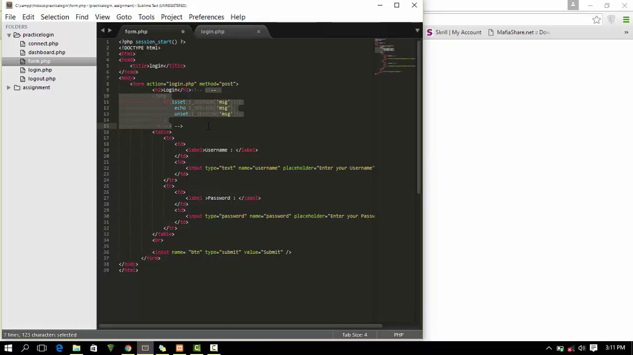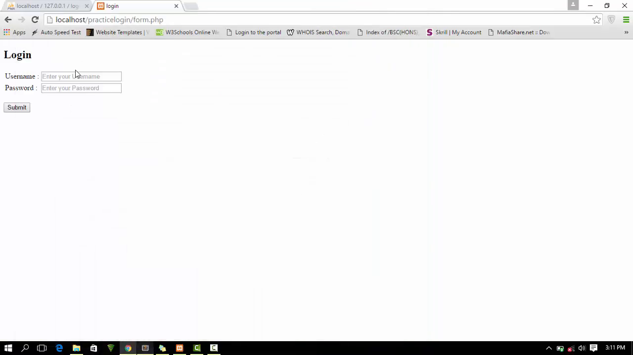So what we do is, we give a condition here. If it's set $_SESSION message, then print the message, and after printing the message, unset the message as soon as you refresh the browser. I'm gonna save this and see if it works or not. Submit. Yeah, it works very well.